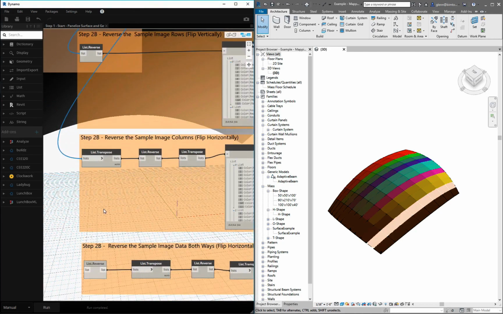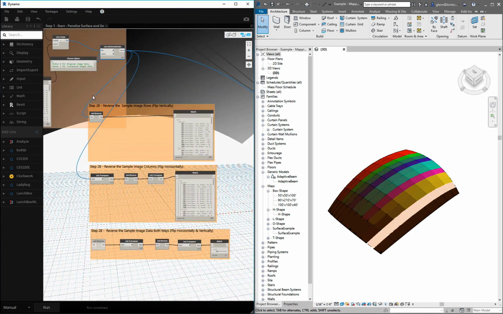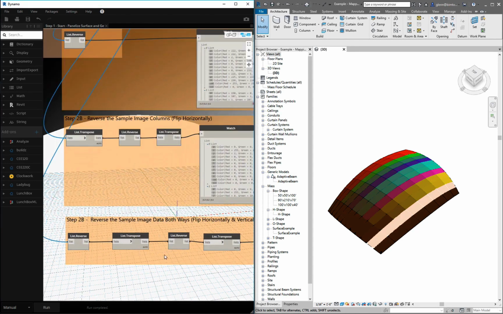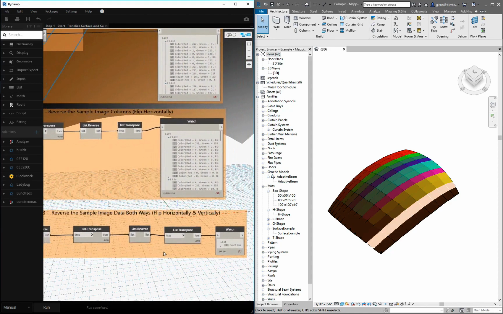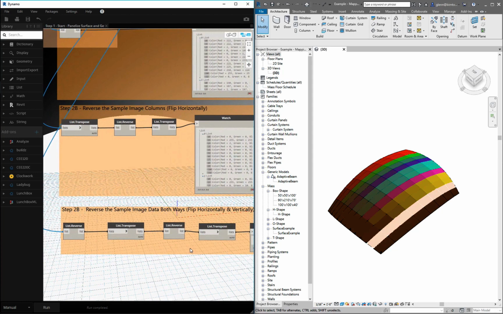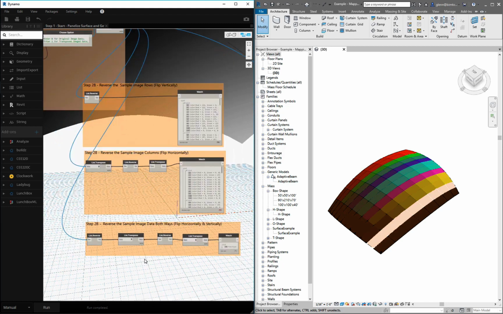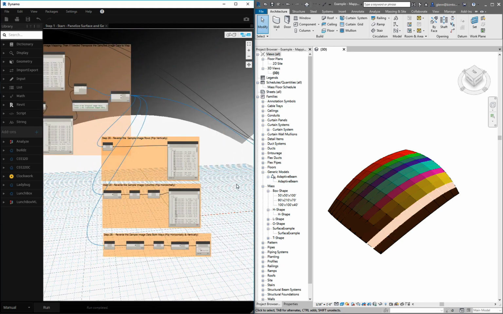If I want to do it both ways, that's not too bad either. What I can do is basically take that data. I'm going to transpose it, reverse it, transpose it again, and reverse it, transpose it. Pardon me, I missed one in there. That'll basically have the effect of flipping it both ways.